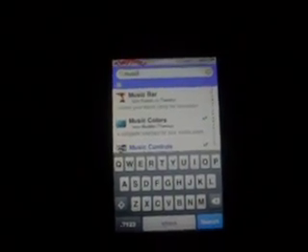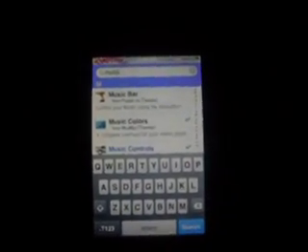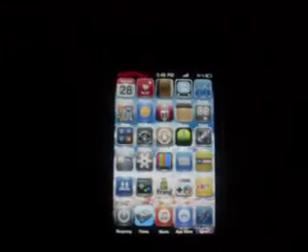Basically, once you have that installed, go back to the home screen. And the next thing we have to do is go into our Winterboard.